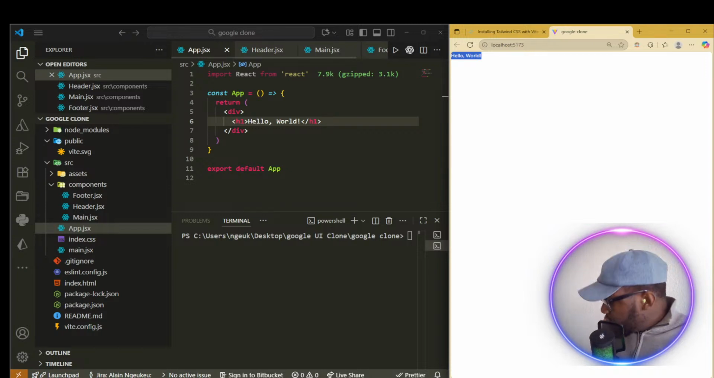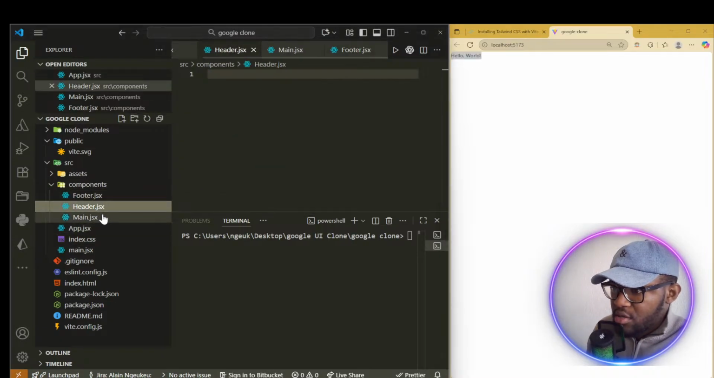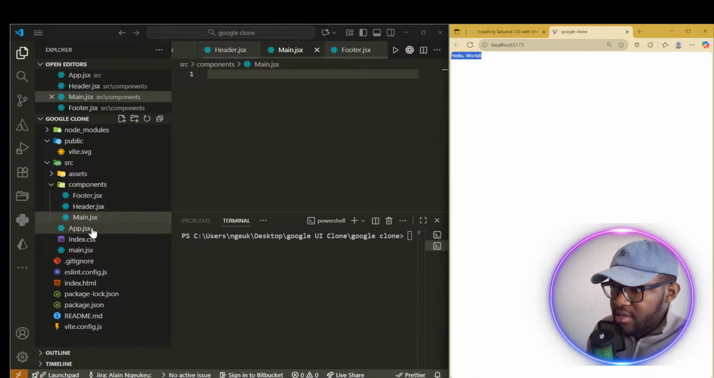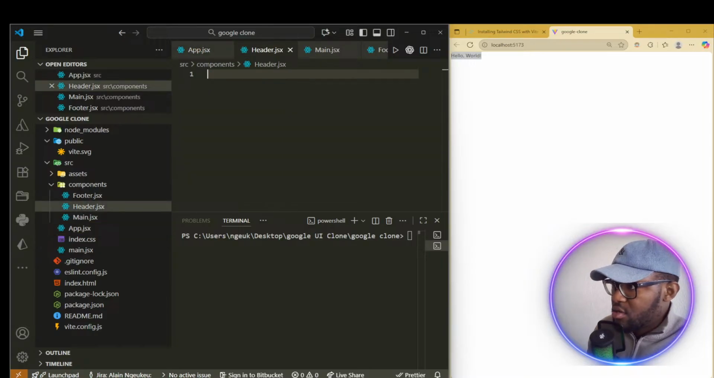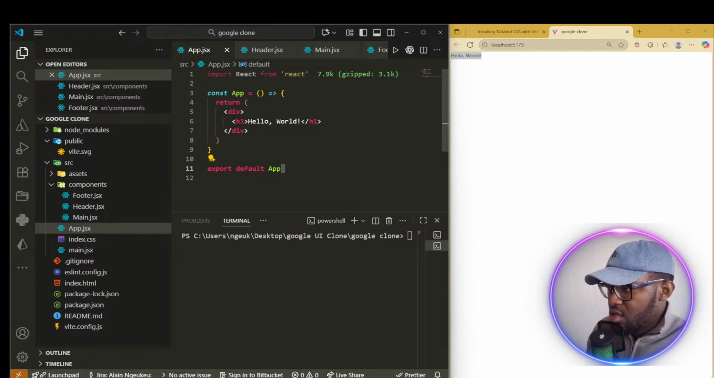So now, yes, hello world that we have here. What I'll try to do now is render all these components on the screen, and I'll do that through the app component. The first thing I'll do is write all the components. So let me copy this.